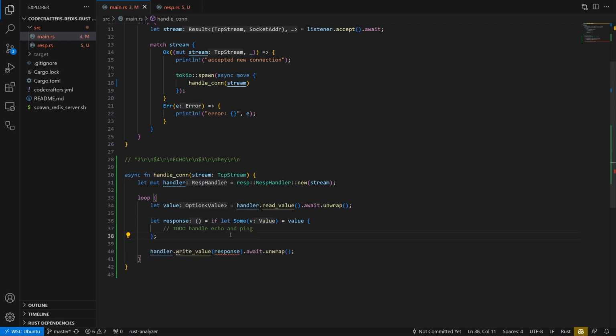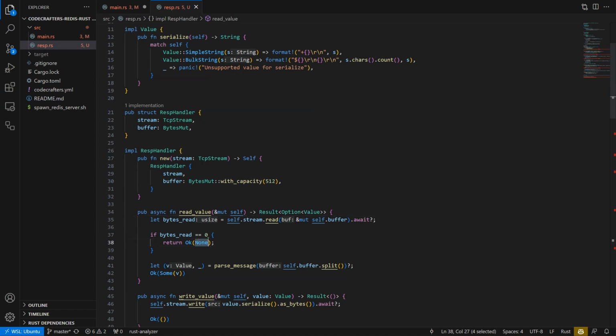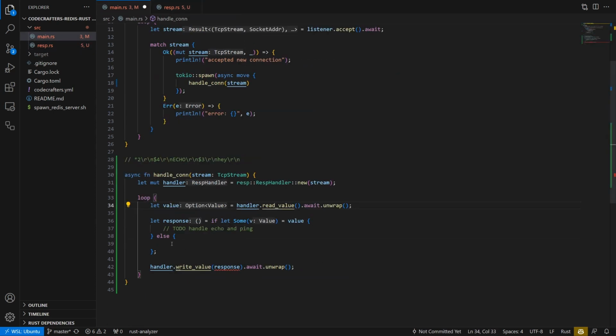So if it matches our value, we want to process it. Otherwise, we need to stop. Because we know from the read value, if it gives back a none, then we're finished. So if we get a none back, we'll just break. And then our response, it doesn't know the type yet, that's fine.